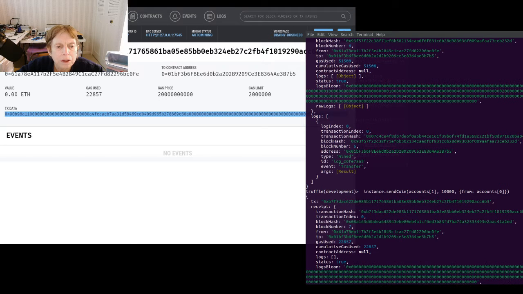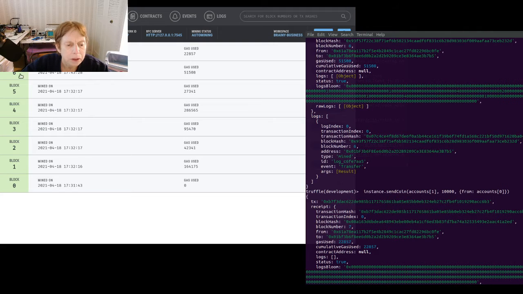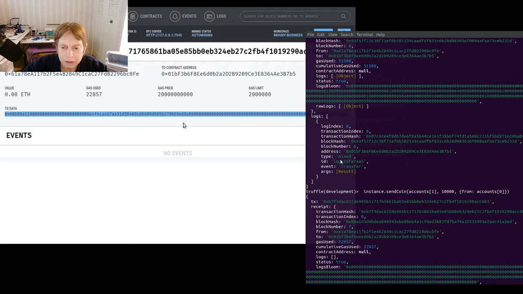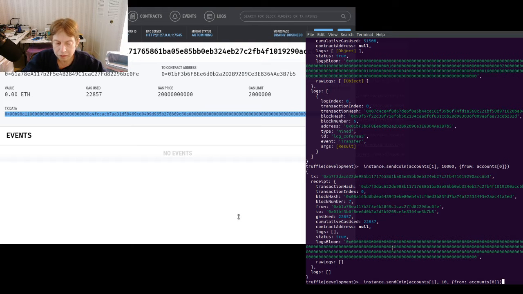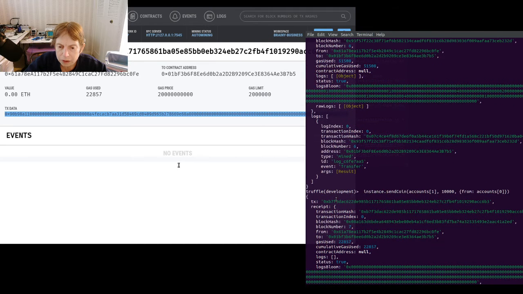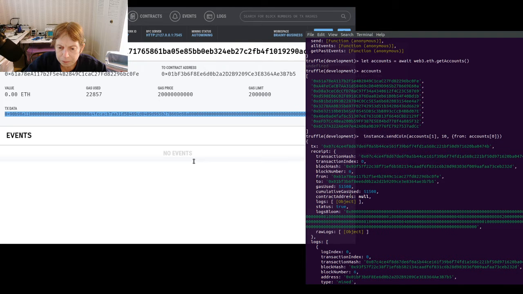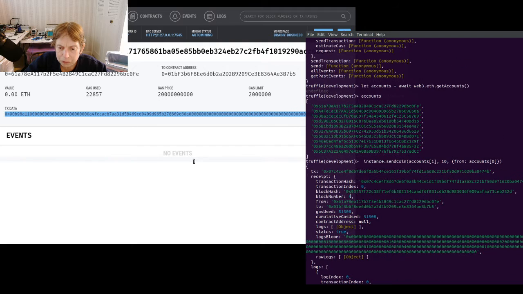And let's look at the blocks here. Block 7. So we have the transaction. Why did it put the value at 0 when we gave it 1,000? I have to probably go back and look at sendCoin to see what that looks like. It says from, block, to, block, logs, args, cumulative gas used.